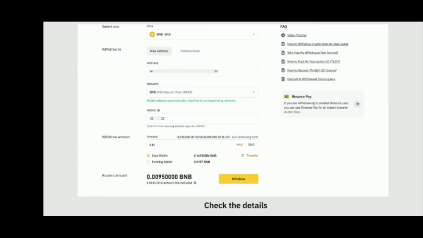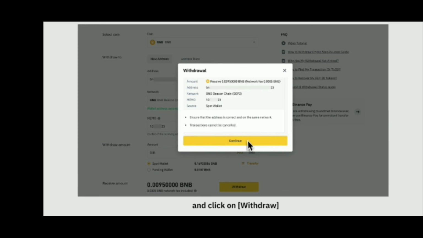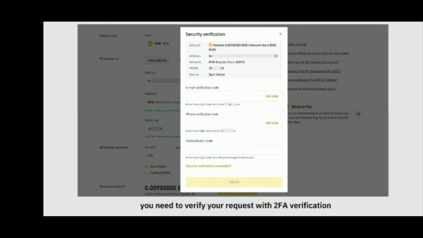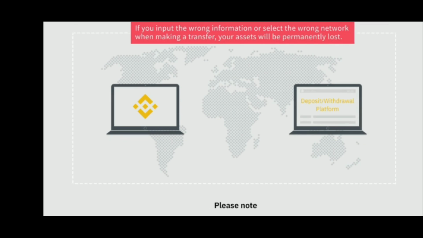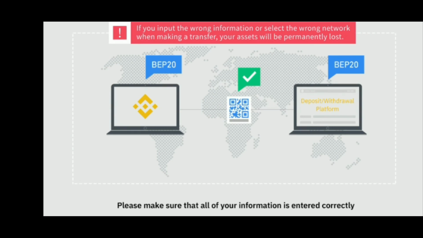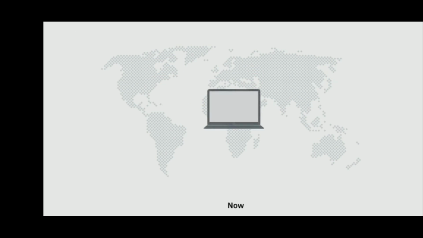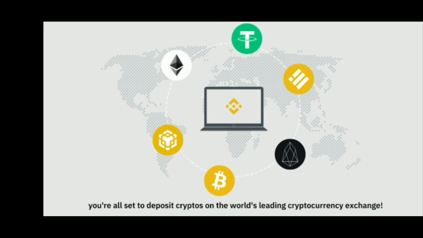Therefore, please make sure that both memo and deposit addresses are accurate and correctly filled. Check the details and click on Withdraw. Next, you need to verify your request with 2FA verification. Please enter the phone or email verification code within the time limit. Please note, if you input the wrong information or select the wrong network when making a transfer, your assets will be permanently lost. Please make sure that all of your information is entered correctly before making a transfer.